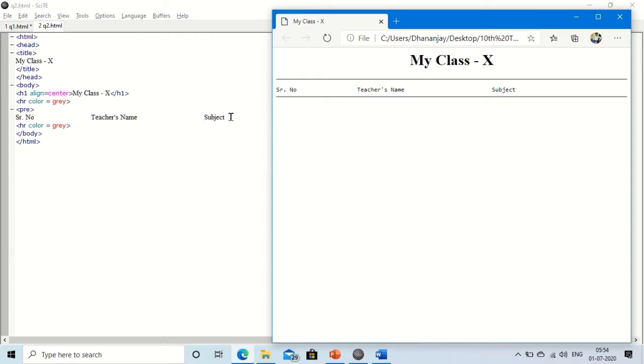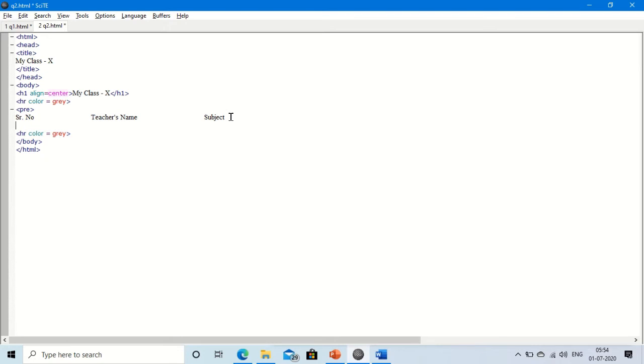Just below serial number I want to give 1, 2, 3. Let me give 1. The first one, suppose your class teacher is Raji teacher, so I will give Raji teacher, and in bracket I will write class teacher. What is taught by her? Science, so I will give science.